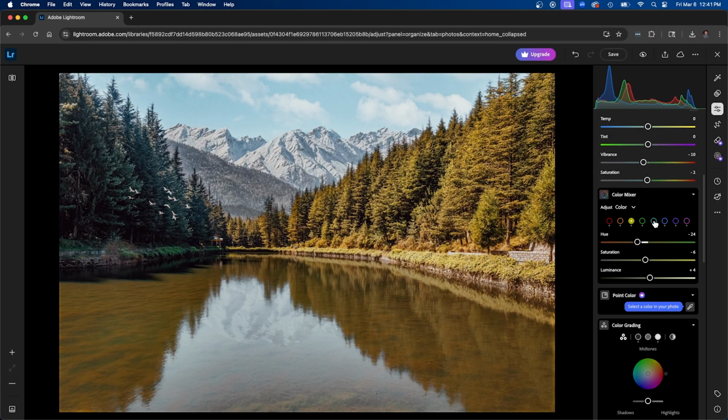For example, if we wanted to maybe boost the saturation in the sky, we can select the blue and maybe click and drag the saturation up. You can see we're just affecting the saturation of the sky. So these are some really nice tools to play with to adjust the colors.